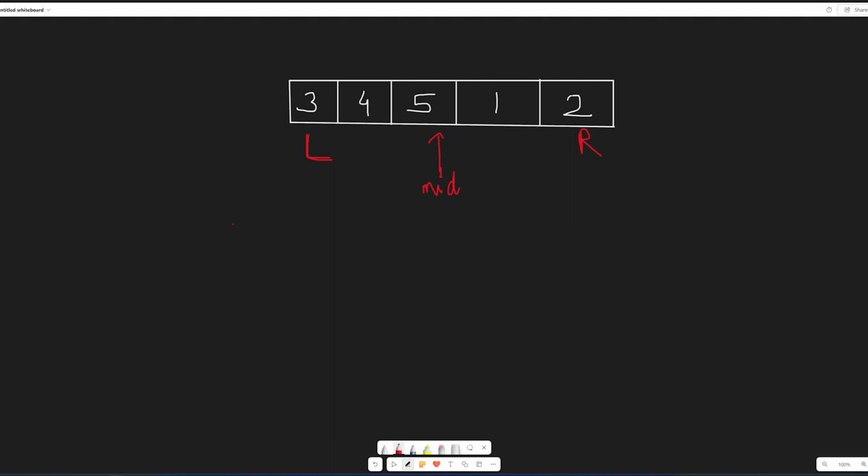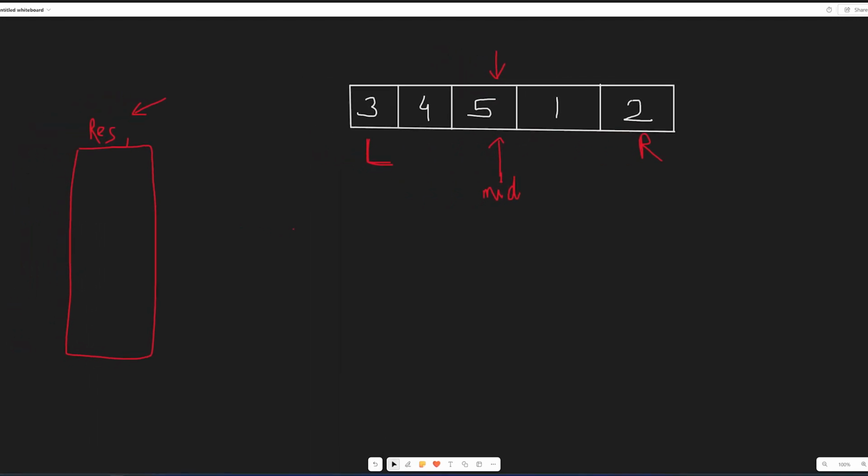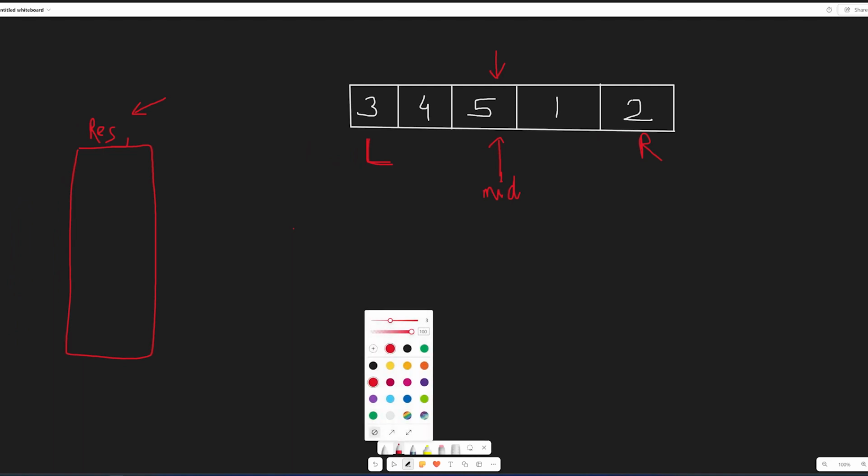Instead, I'm going to use another approach where I take result and I'm going to iterate this array in such a way that I find all the values that could be in the result and find the minimum of those. For example, I have 3, 4, 5, 1, 2. Mid comes out to be 5. So I know that 5 could be one of the answers. Okay. Now, if 5 could be one of the answers, I'll add that to result.